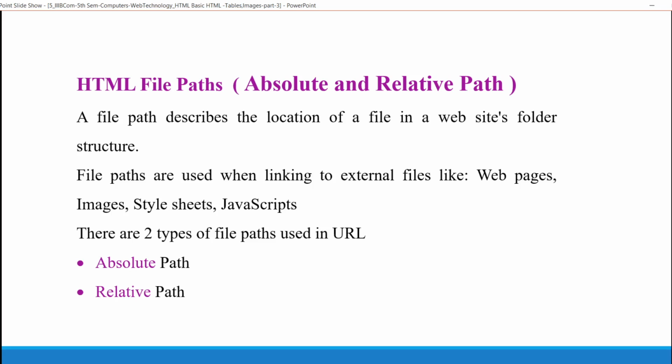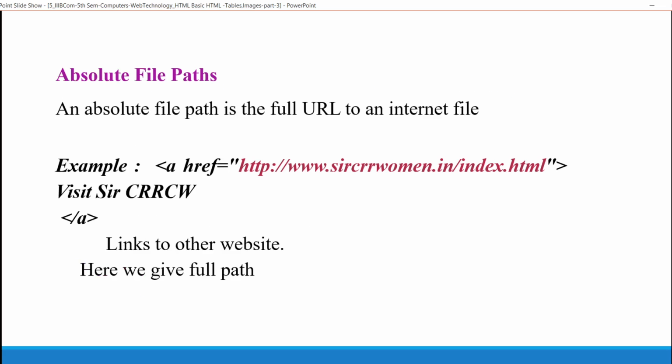So in how many ways can we provide the file paths? In two ways. One is absolute and the other one is relative. The path describes the location of the file in a website folder structure. File paths are used when linking to external files like web pages, images, styles, JavaScripts. We have two types of paths. One is absolute and the other one is relative.